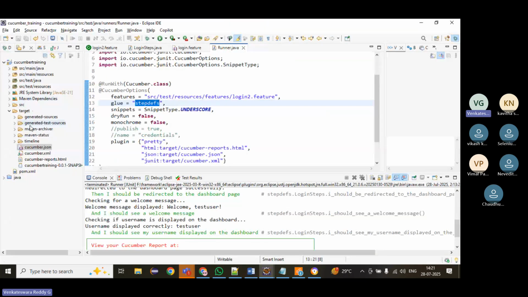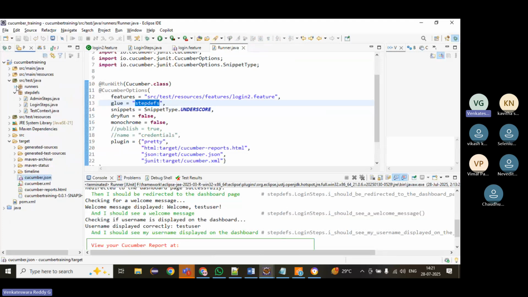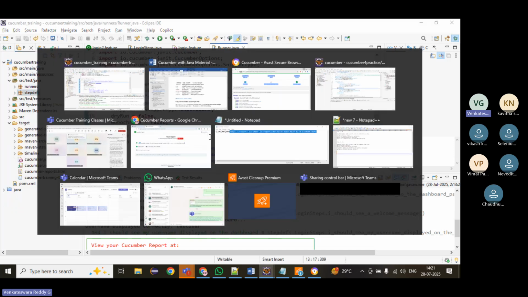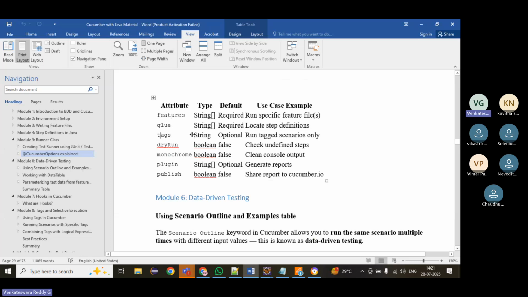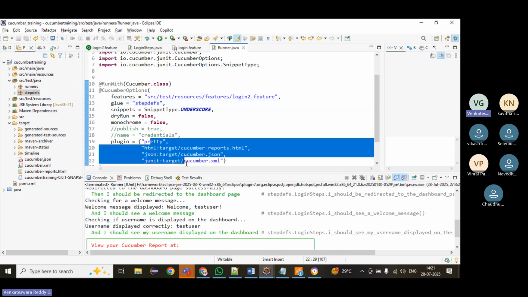That means sometimes we will maintain this glue code. Here currently we are maintaining it in real time, but sometimes you may create some other package, so we can give multiple packages in the glue code. Tags is a string, dry run is a boolean, monochrome is a boolean, and public plugin is also a string. We have given comma separated values, see, multiple.